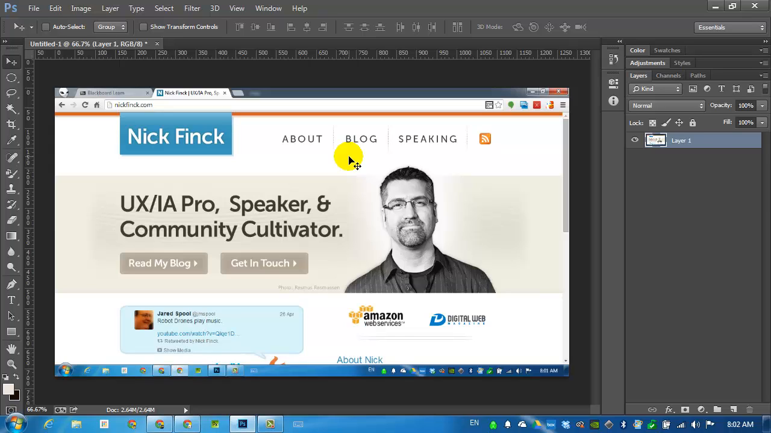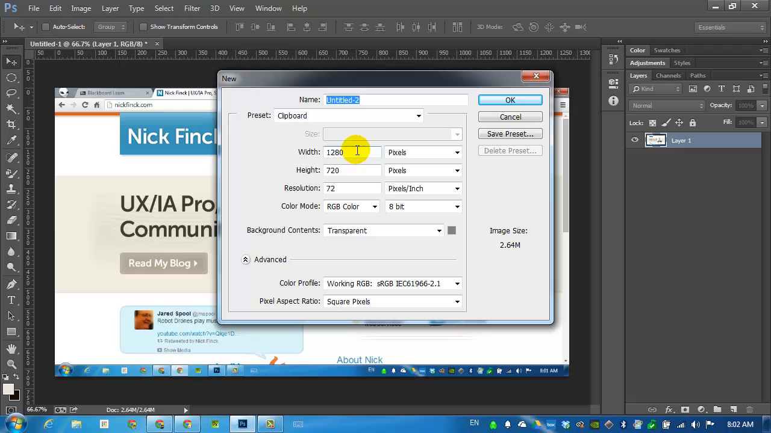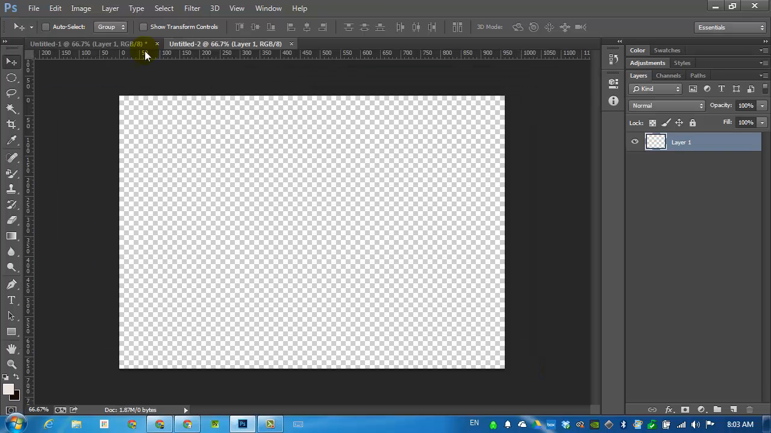Because I know this is a 960 pixel wide website, I can create a new file. It keeps the values from the last image. However, I'm going to change the 1280 to 960 because that is the live area. And the 720, I'll just go down here to maybe 680. Just make it a little bit shorter so that it recreates just the live area of the screen.